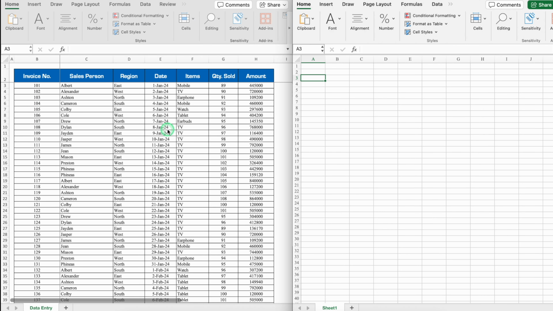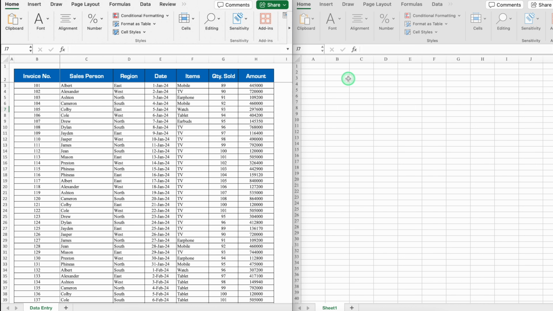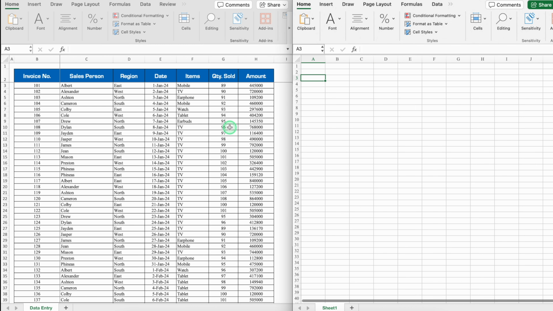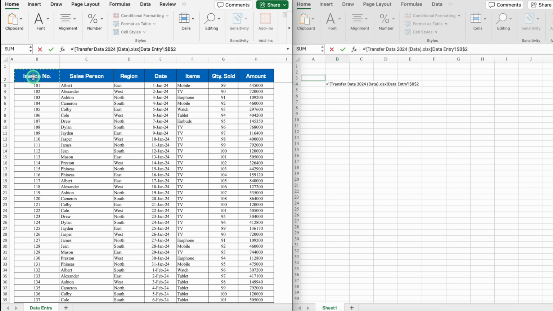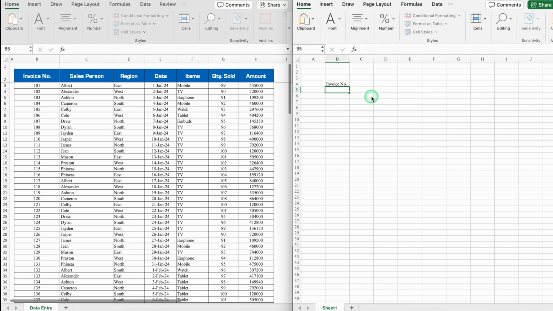These are 2 different workbooks and I want to take my data from one workbook to another workbook. So let's see what's the process. We'll come to new workbook, we'll press plus or equal to, we'll come in the workbook where we have got the data. We'll go to invoice number and we'll double click over here and we can see transfer data. I'll hit enter. We got invoice number.